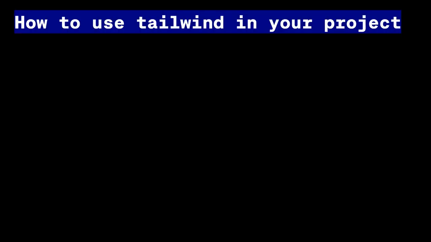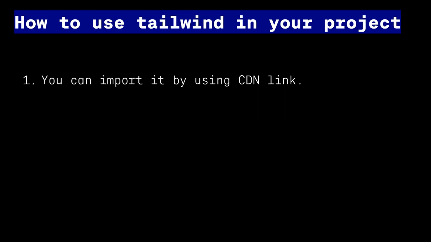Now let's go back to the PPT. Now I'm going to show you guys how to use Tailwind in your project. Okay. Now, very first thing is you can import it by using CDN link. Now, what exactly is a CDN? So guys, CDN stands for Content Delivery Network.